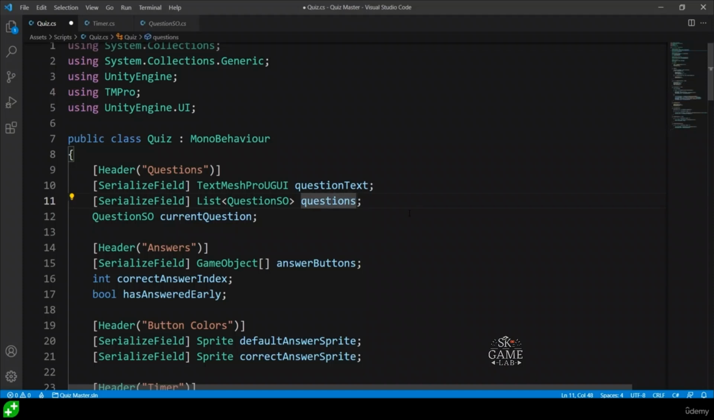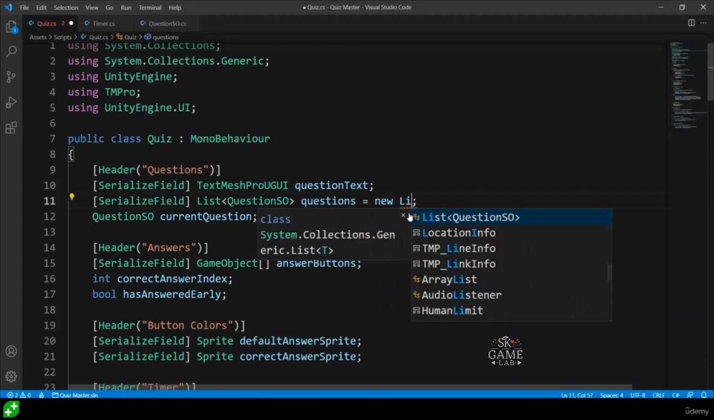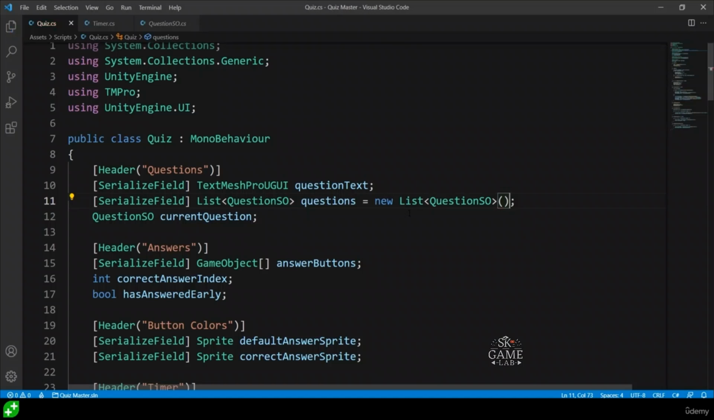Now, because this is serialized, we can go ahead and leave this as it is, but if you want some added protection in case you remove the serialized field later on in your journey, we can instantiate this list by writing equals new list of type question SO.